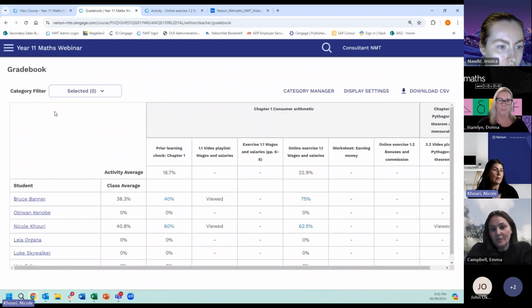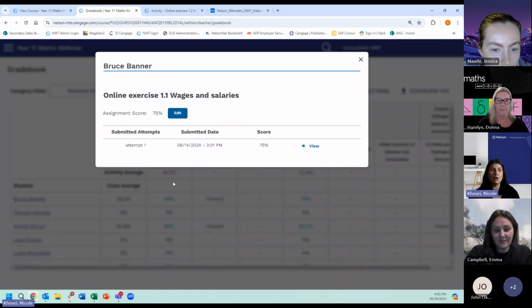So your gradebook is where all of your students' results, should they complete their tasks and their activities, will be. So here you can see everything that I have assigned to my class. And if they've completed the activity, there will be a mark against it there. With this, you can always click on this mark, so 75%. We can click on that there and view the student's attempt. You can always edit and override this score should you wish.